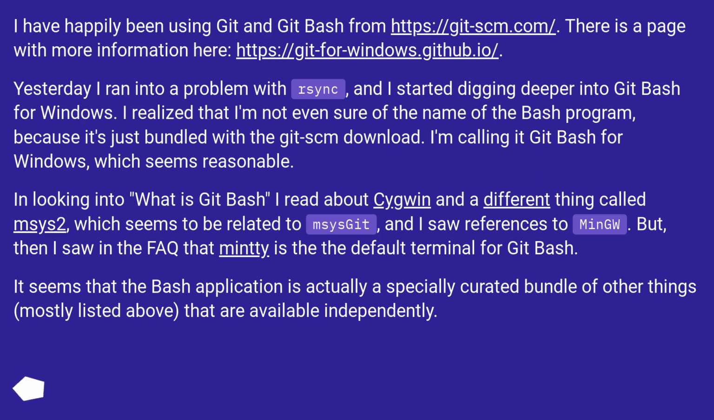In looking into what is Git Bash, I read about Cygwin and a different thing called MSYS2, which seems to be related to MSYS, and I saw references to MinGW. But then I saw that MinTTY is the default terminal for Git Bash. It seems that the Bash application is actually a specially curated bundle of other things, mostly listed above, that are available independently.